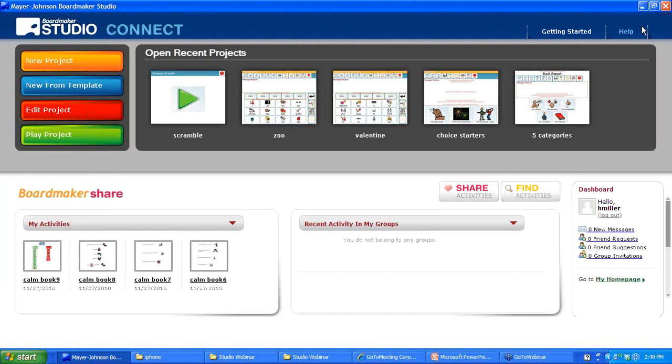So now we've gone over a variety of templates. There are so many more. I wanted to give you just a chance to check out the Boardmaker Share. Boardmaker Share is a place that is a repository for a ton of Boardmaker activities that were already created by educators just like you and people who just wanted to share their work. Before recreating the wheel, I always check Boardmaker Share to see what kinds of activities are already there.